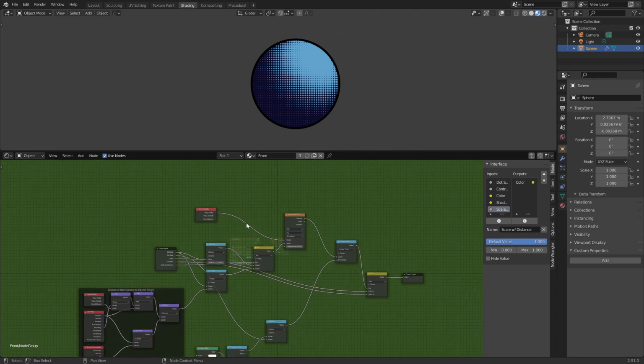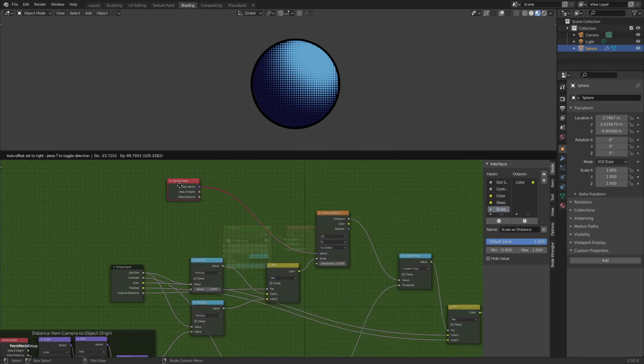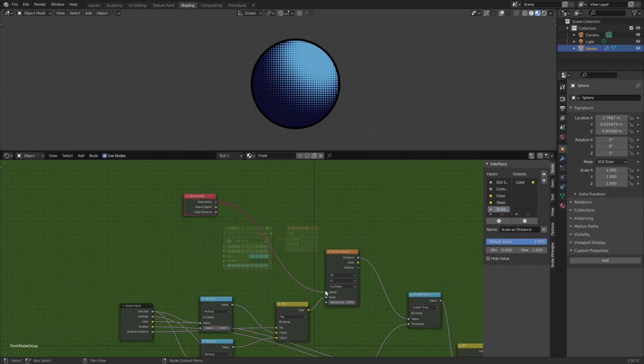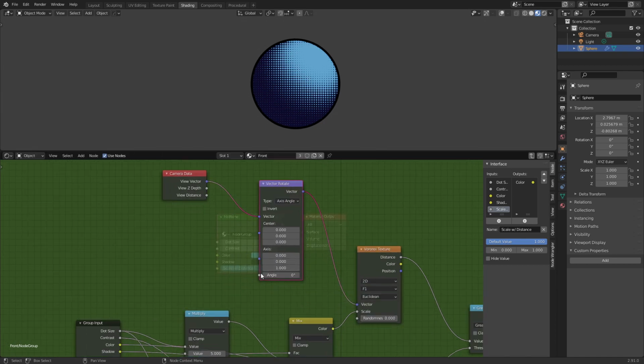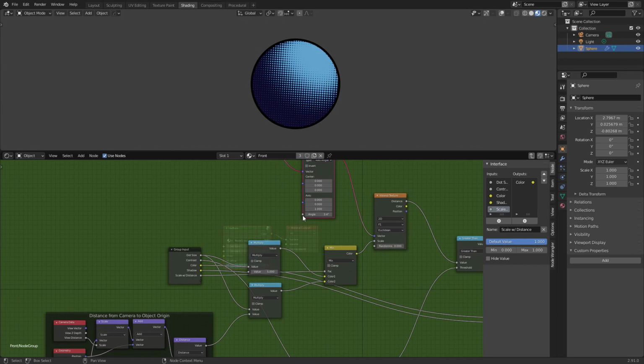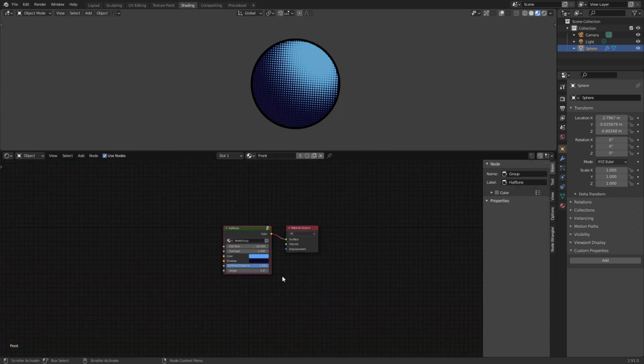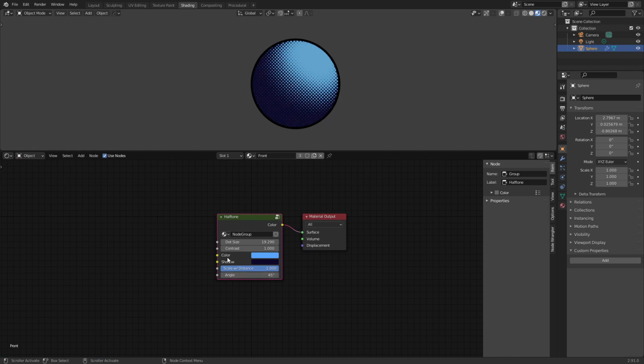I almost forgot the rotation, so I will add this little part here. All we have to do is, this is our texture, and this is our vector, so we have to rotate that vector. Vector rotate, we plug it here, and then we control the rotation with this. We plug it here. We'll change the name as you want, and here you can set the angle whatever you want.